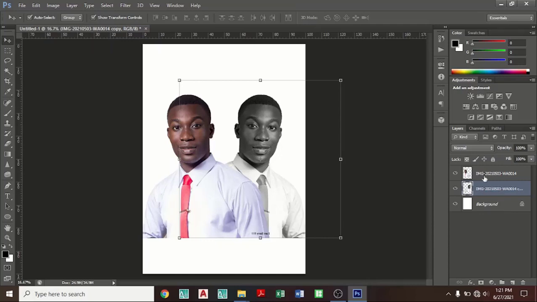Okay, so let me just rename them. So I'll rename this original. Just double click and then type the name. So I'll rename it original. Then rename this black and white.